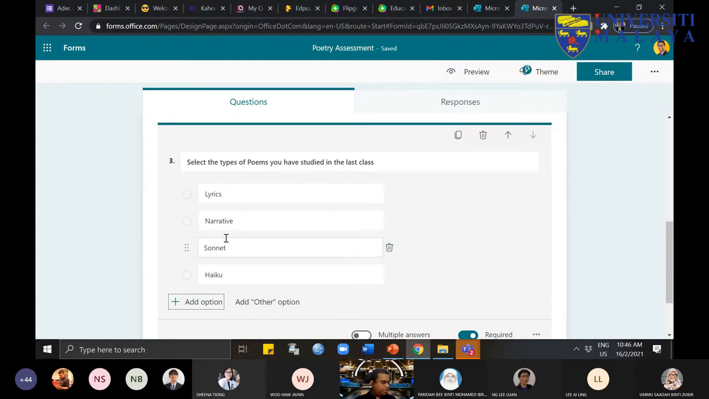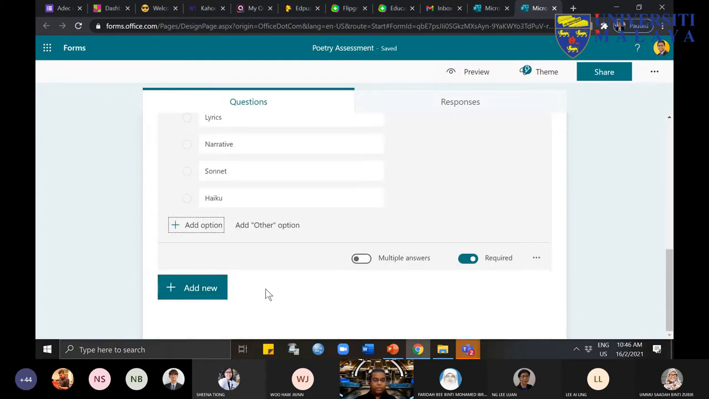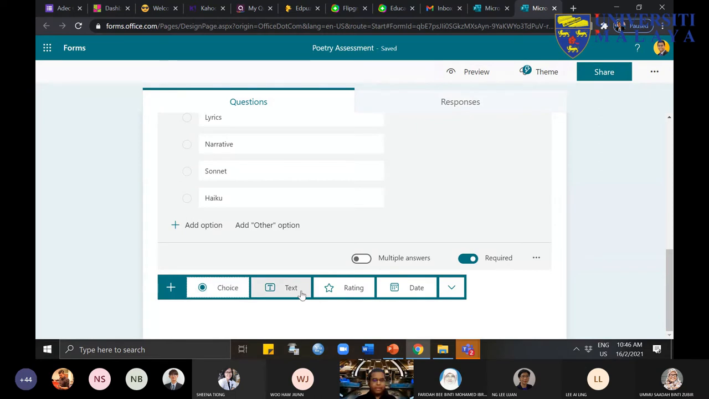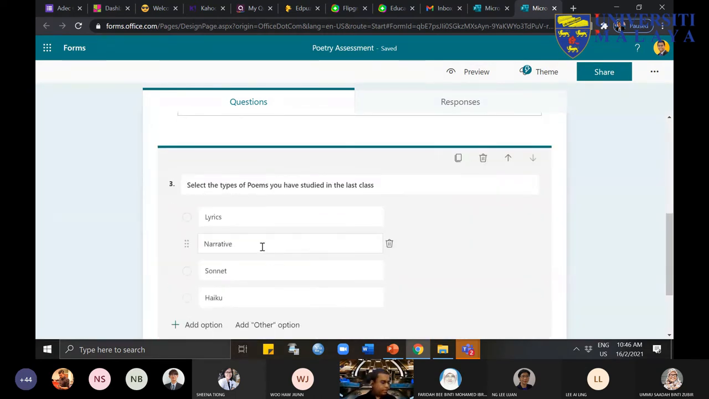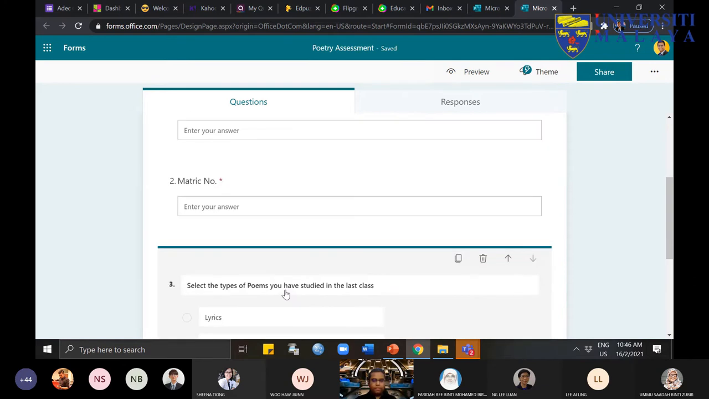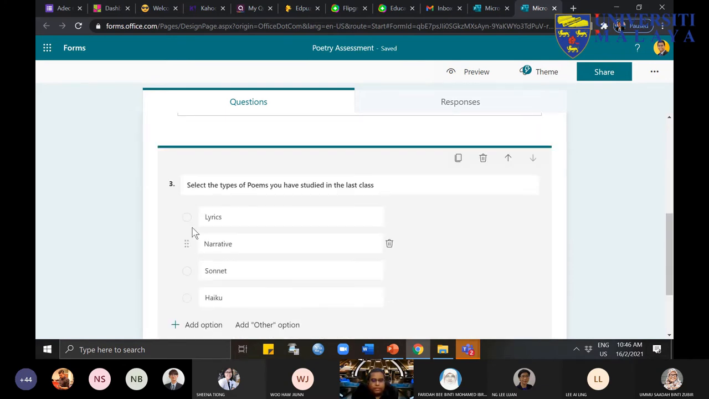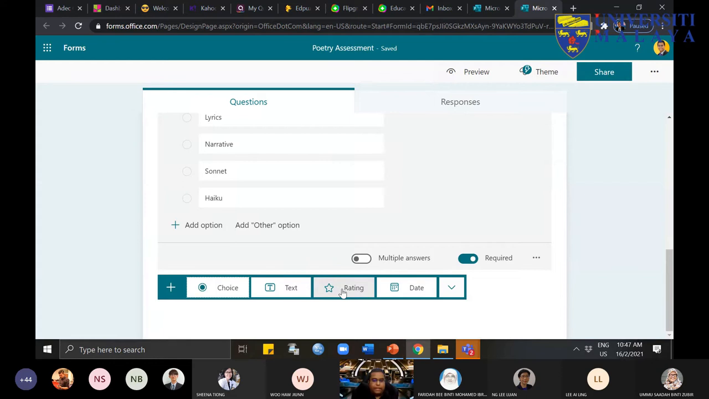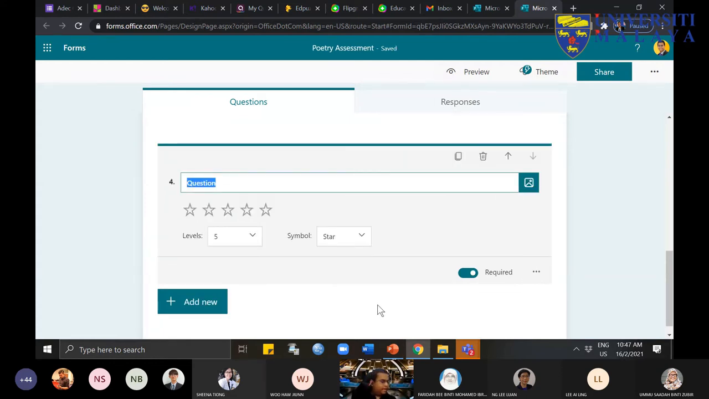All right, so now, other than that, we are going to also add a text. Okay, now we have added two texts here. So now we're going to add another type of question called rating. Rating. So text, we have already done, yeah? Full name and metric number. This is the choice. Now we're going to do rating. So if you click rating, okay. So now in rating question, you can actually ask them to rate from the highest to the lowest, all right? So let's do this and I will explain a little bit more, yeah?